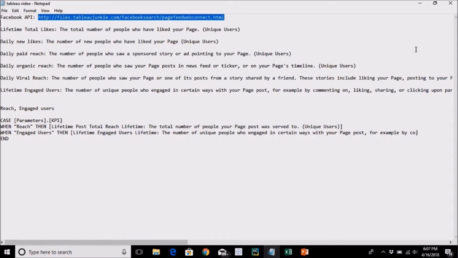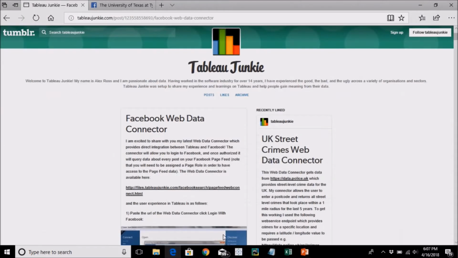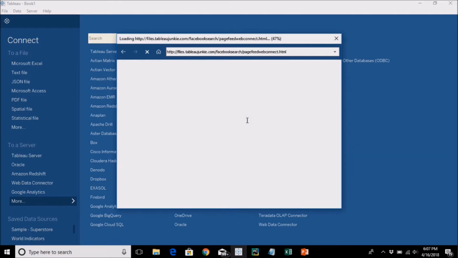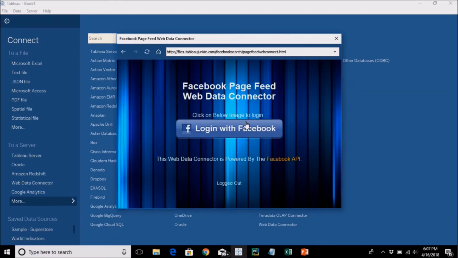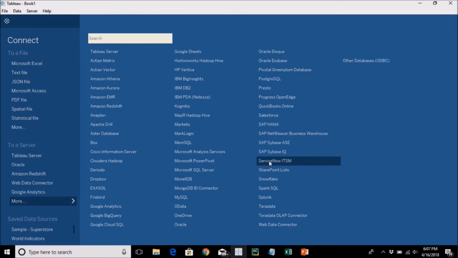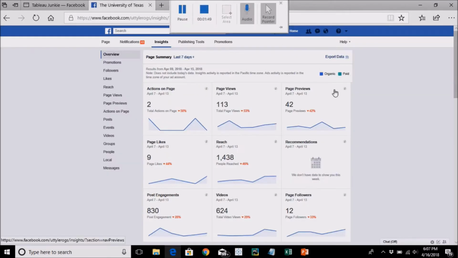Once you have copied the Facebook API, you can paste it into the field and press enter. It's going to load and take you to a page where you have to log into your Facebook. Once you enter your credentials, that's going to let you connect to your Facebook page and you can start doing analysis. But we are going to take a longer way and see how we can connect to the Facebook data after exporting it from the page.